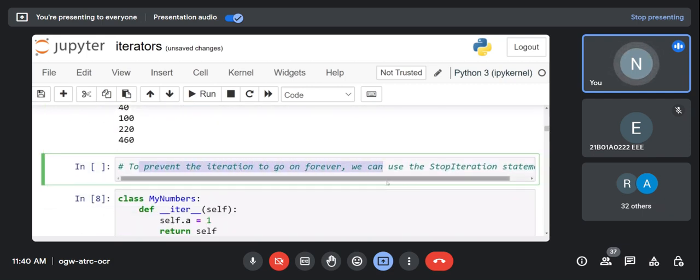Okay, let us proceed. If you want to prevent the iteration from going on forever, I can use an exception handling mechanism called StopIteration. If I don't want to continue the iteration, I can stop it at some moment. That is called StopIteration.